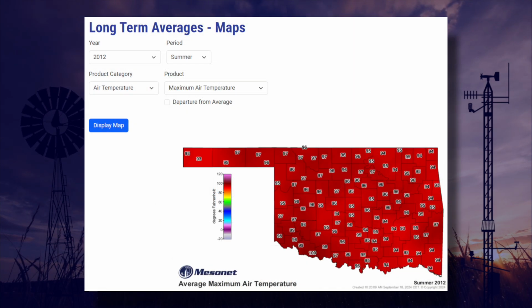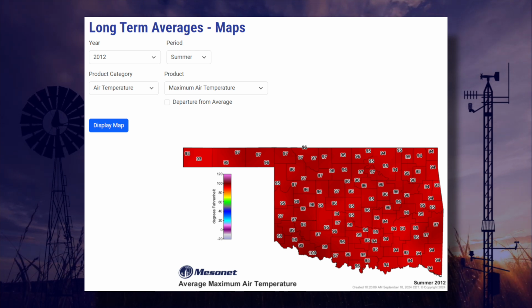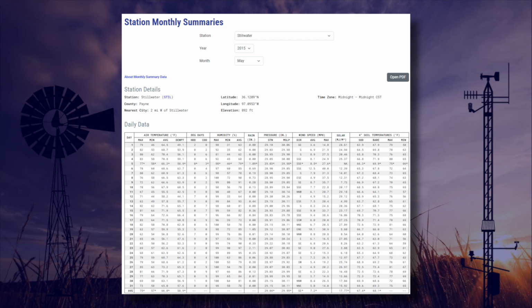In the map section, you can map anything that is already completed. Here I have mapped the high air temperatures for the summer of 2012. The third option is daily data from an individual site. Shown here is May data from Stillwater 9 years ago.